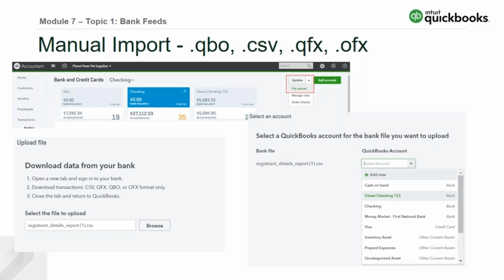So I recommend your first choice is QuickBooks if you can get it. If you can't get it, then either a Microsoft Money or a Quicken. Get those files. Your last choice would be CSV. And then you would choose that file to upload right here. So then it's going to say, okay, now here's the file that you said you wanted to upload. Which QuickBooks account do you want to upload that into? So you've got to make sure you get it into the right account in QuickBooks as well.